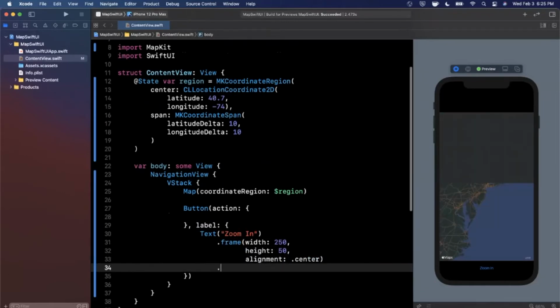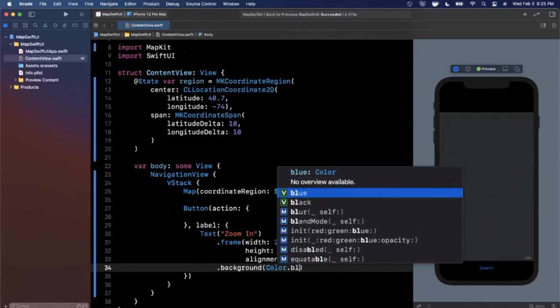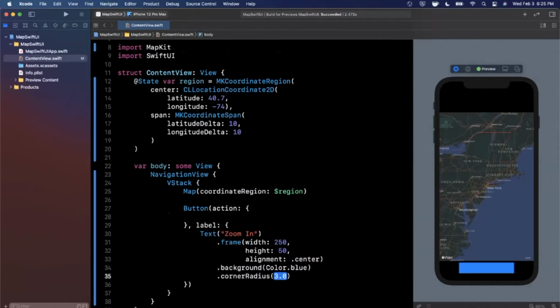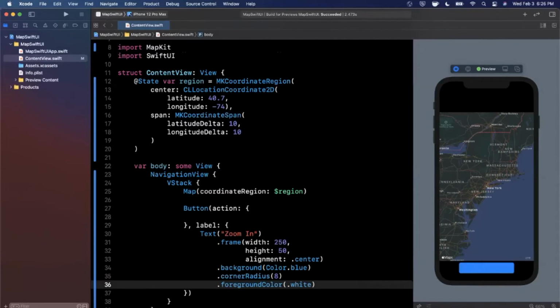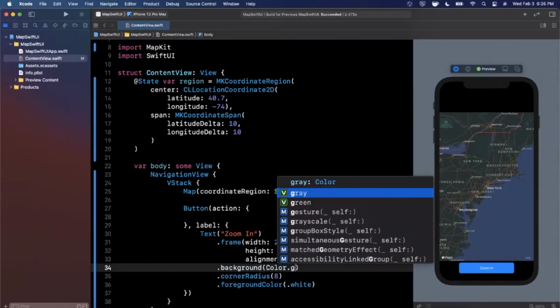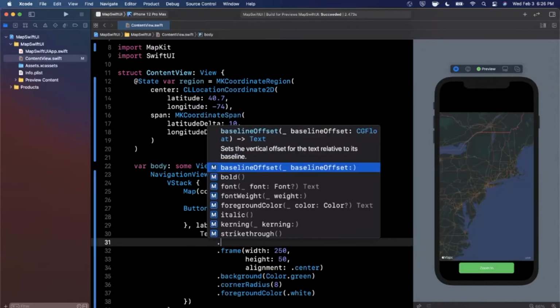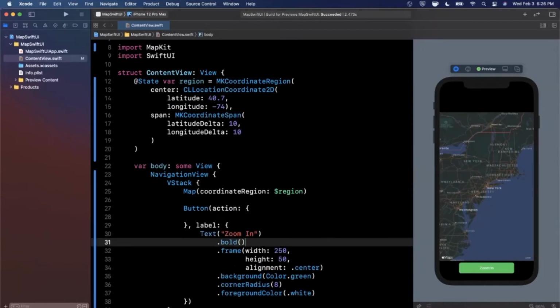And let's go ahead and give this a nice looking background color of blue. We'll also go ahead and give this a nice corner radius of 8, just like that. So we have a button at the bottom. We also want to change the foreground color to be white so we can actually see on the blue background, just like that. Maybe we'll change the color of this to be green so we can actually read it a little more easily and add a bold modifier.